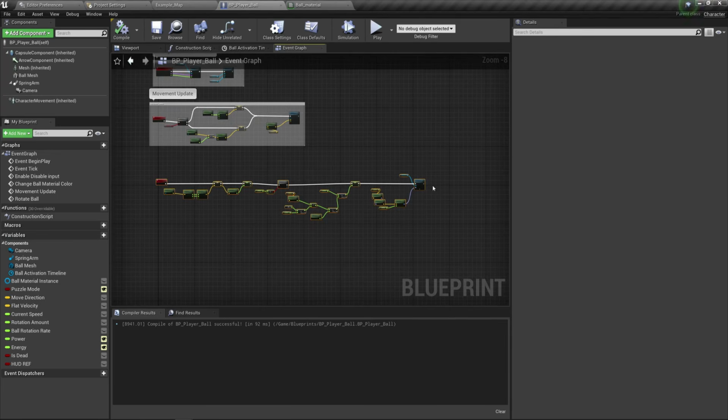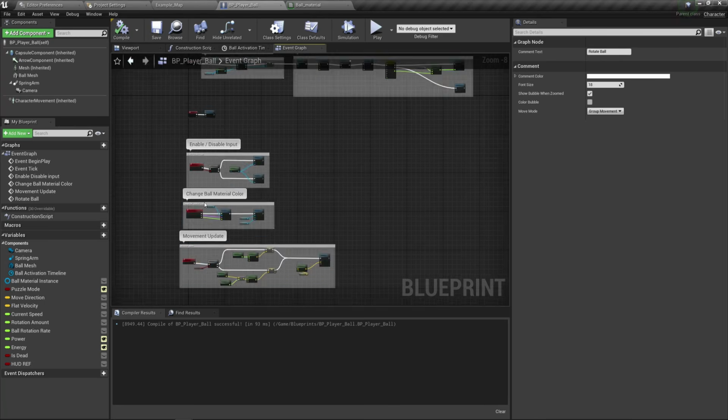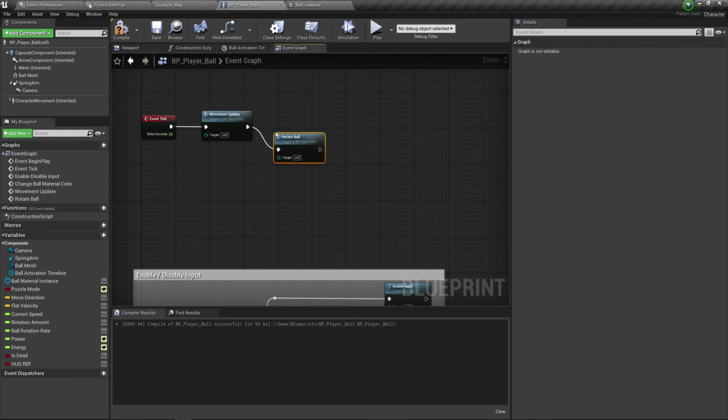Now let me take all of this, right click, create a comment, rotate the ball, compile and save, and we can go over here and call it rotate ball so that we don't forget. We will need to call it here in the tick in order to test it out. If we don't do that, then it will not work.